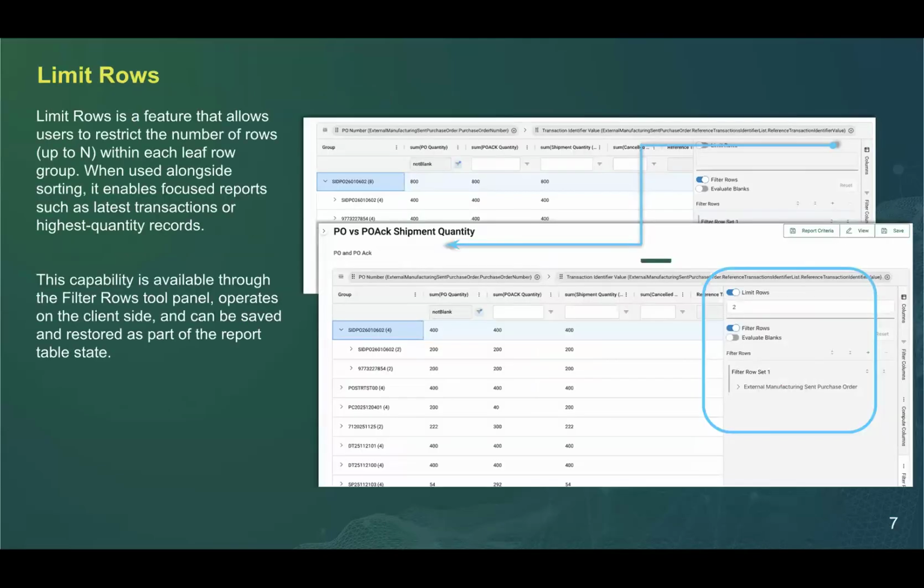So first, start with the limit rows. Using limit rows, we can filter the number of rows within each leaf row group. This allows users more control over the groups. And it can be used with sorting to create reports focused on latest transactions or highest quantity. So we can create those types of reports using sorting and applying the limit rows.